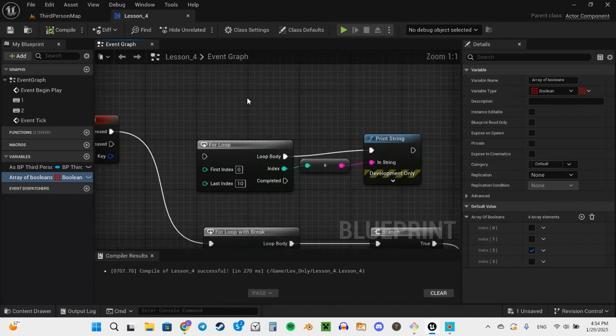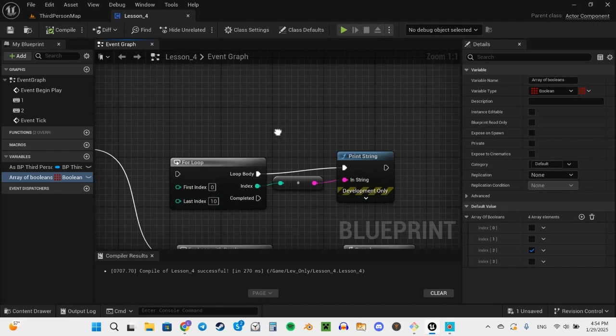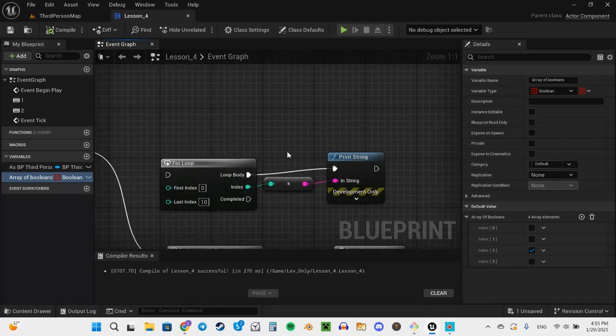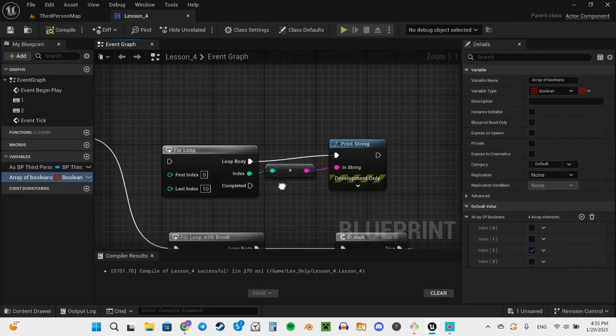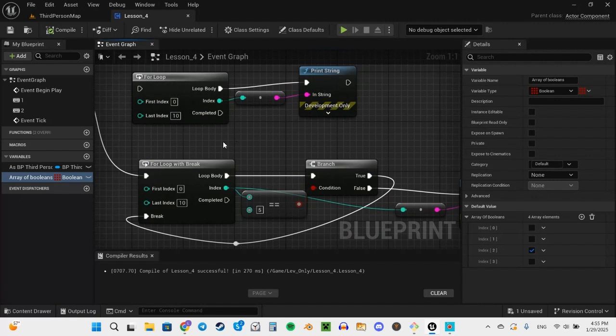The next node we're looking at is a for loop. What it does is it goes from the first index you give it to the last index you give it. And for every index you go through, it runs the loop body and it gives you the index. So like 0, 1, 2, 3, 4, 5, 6, 7, 8, 9, 10. That's it. So there's also for loop with break.